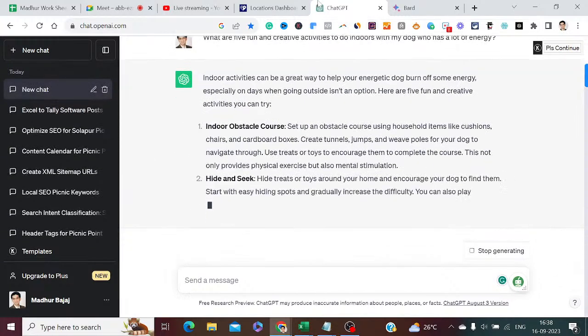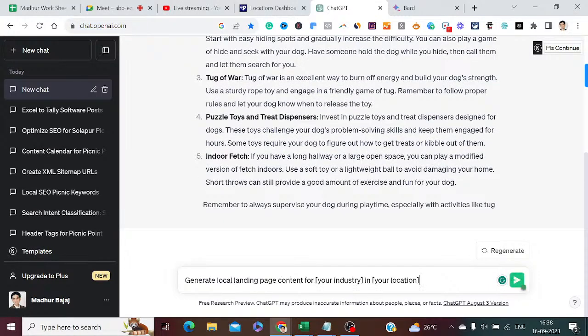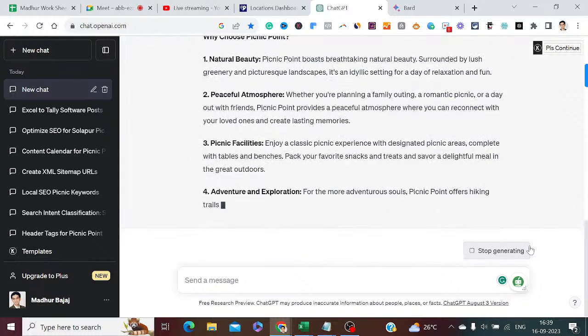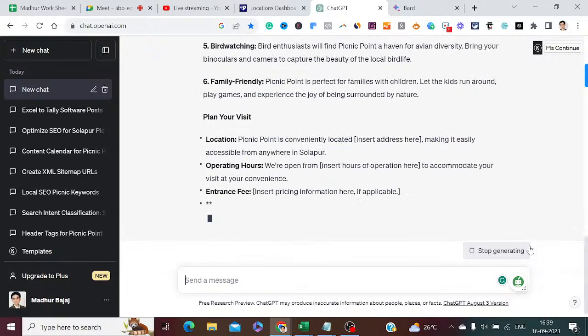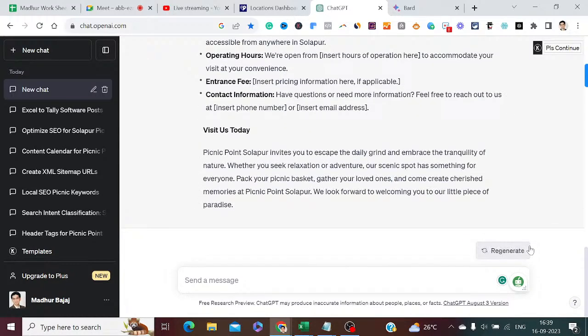Sorry, this got stopped generating. We'll say for Picnic Point in Solapur. Okay, here it is. This is amazing. GPT will generate local landing page content for you as well. And that's how it is. All is sorted, man. It's fantastic.